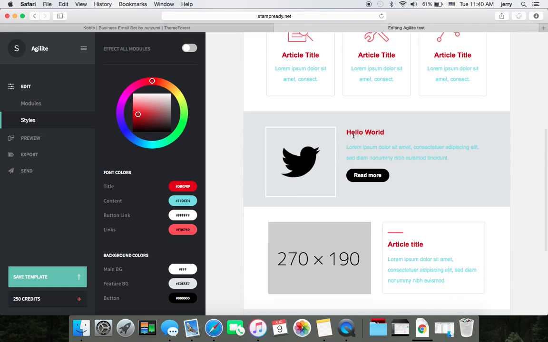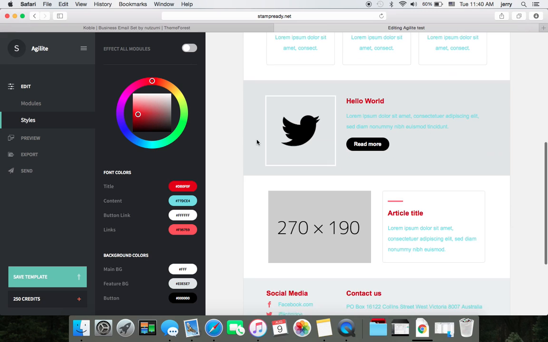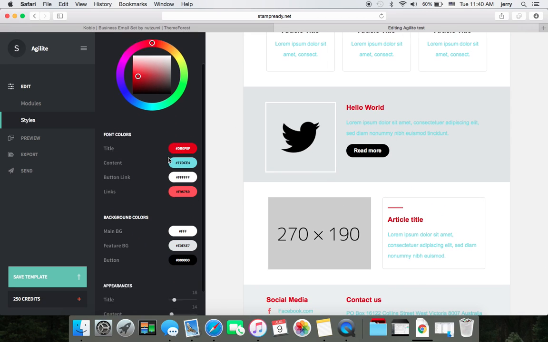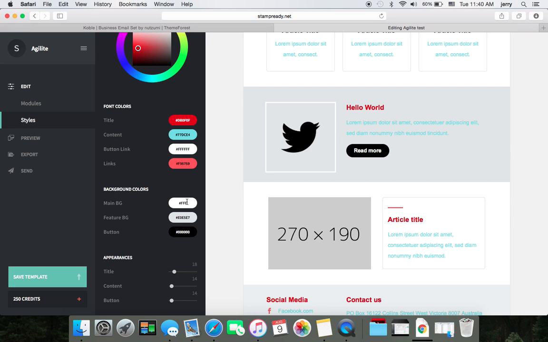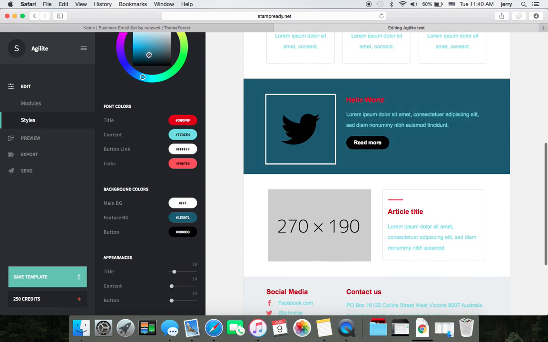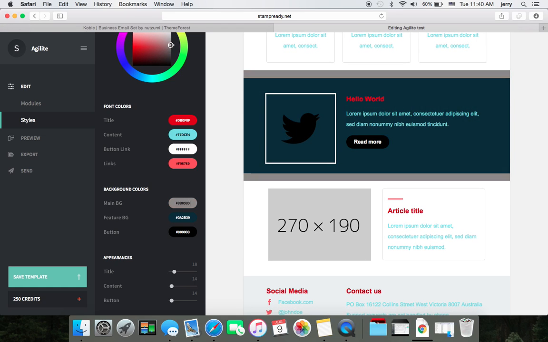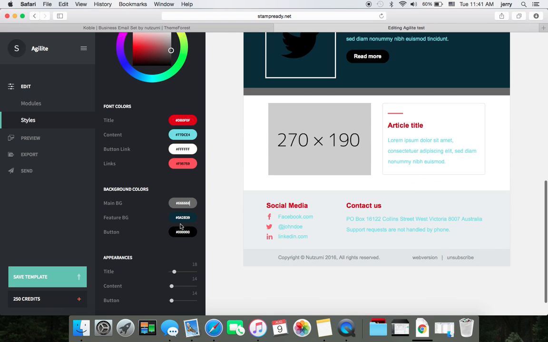You can see that I changed this to red and it changed this and that all to red, and you don't always want that. You might want it to be different colors. So you just want to make sure that that's off. Then you can go to background colors, and this is a little bit gray right now, so we can change that to blue. And the main background, we can change it to gray, whatever you want, really. And so you can just do that for each and every one of these.